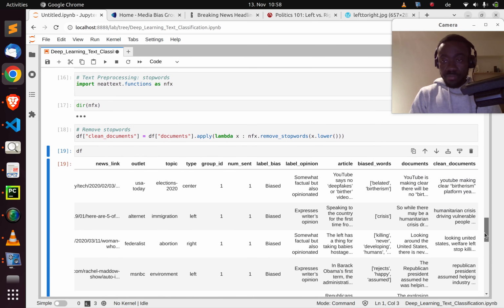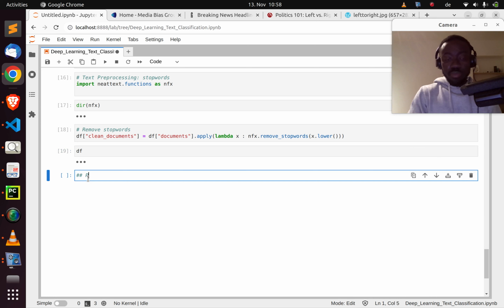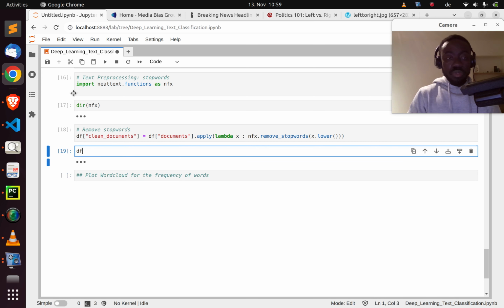As you can see, just clean it well. Perfect. See, the S is normal here. So now we want to plot them. We want to plot a word cloud for the distribution of the words per each of them. That is what we want to do. So how do we do that?